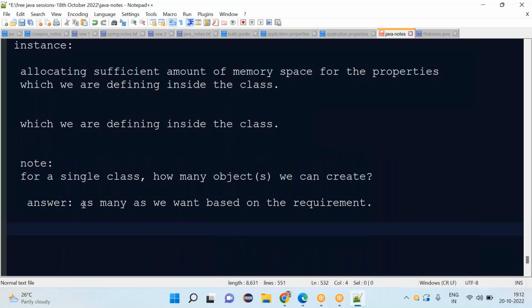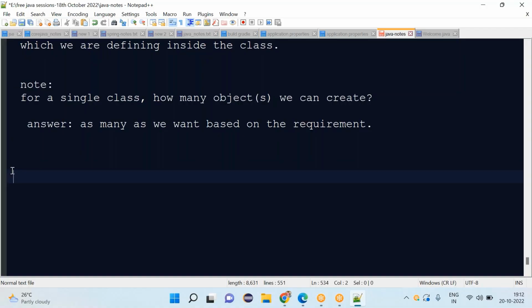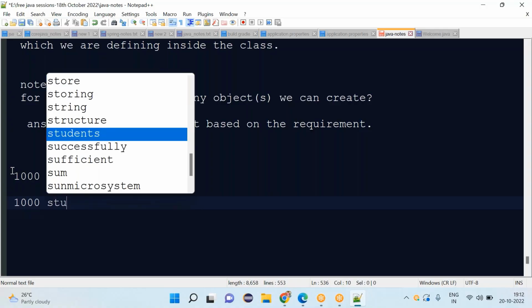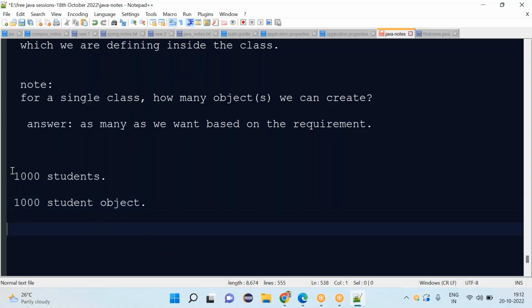For example, in my college, I have 1,000 students. To store 1,000 students' information, I have to create 1,000 student objects, where each and every object contains specific student information. This is what you need to understand. Just by creating one simple object, you can't store 1,000 students' information. For every student, we have to create an object. Then only are we able to store specific data. Otherwise, it is not possible.